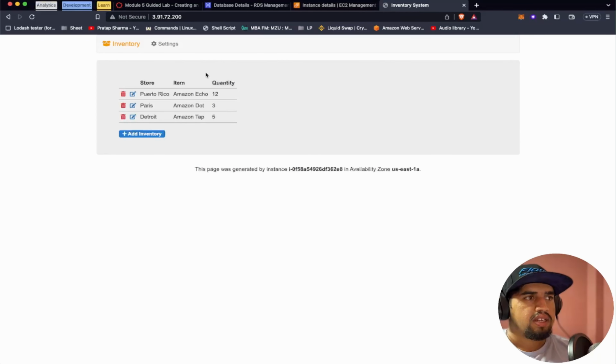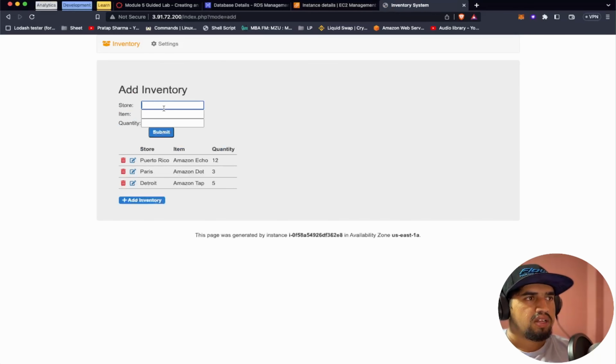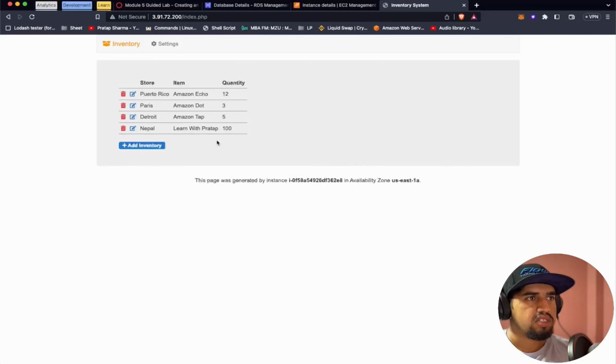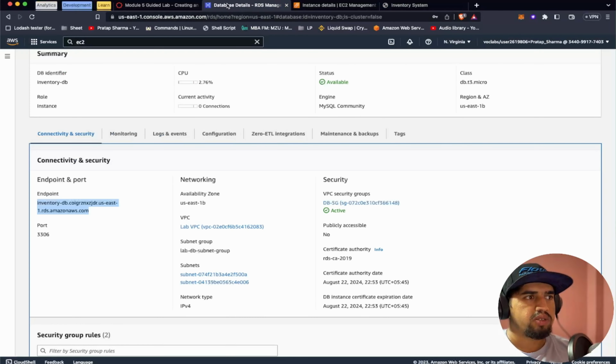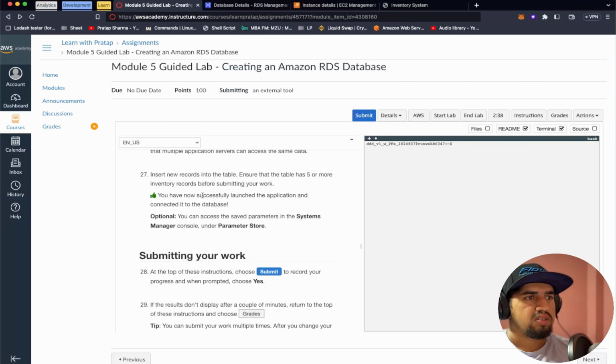Now if I add something here, let's say the store would be Nepal, the item would be learn with Pratap, and the quantity, let's say we have 100 seats. If I submit, then it should be added here. Nice. So that means we are managing the database in this RDS, which is a MySQL database. So with this, we have now successfully launched the application and connected to the database.